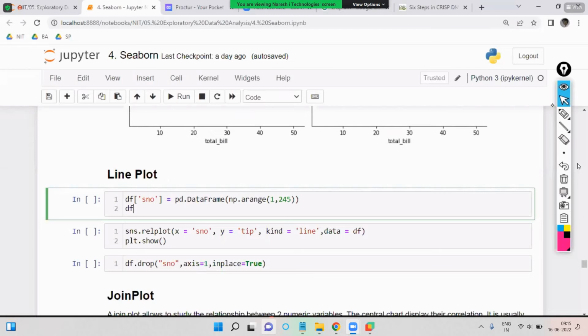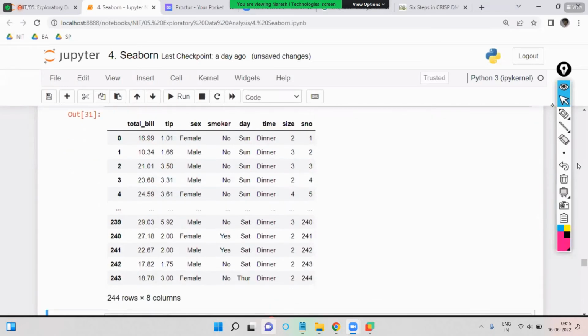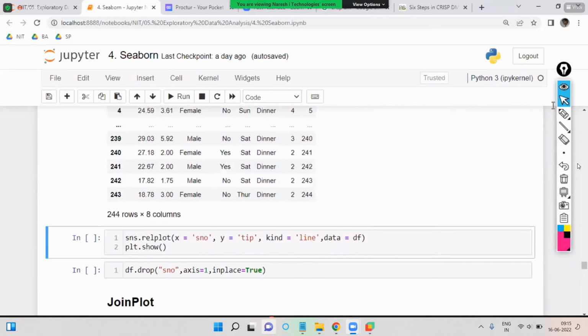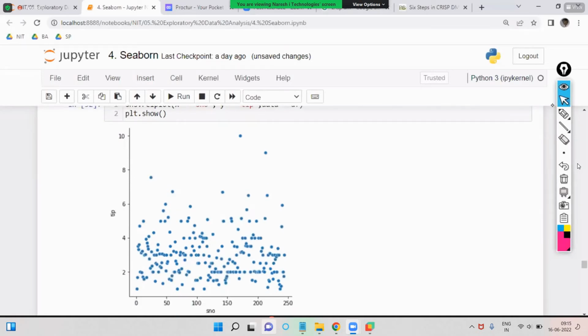So 244 values will be taken from 1 to 244 and it is going to create a data frame. And this data frame I'm going to add to the existing one by creating a new column. See, by creating a new column, I have added 1 to 244. Now x-axis I'm going to take as the serial number and y-axis I'm going to take the tip. And the relplot, by default, is going to give you the scatter plot.